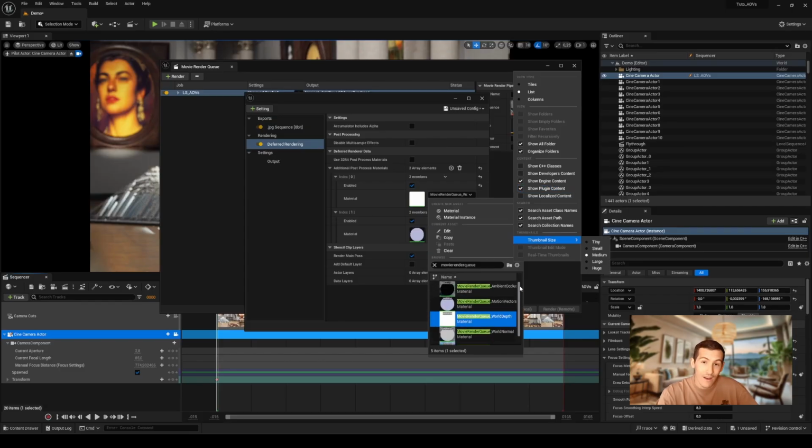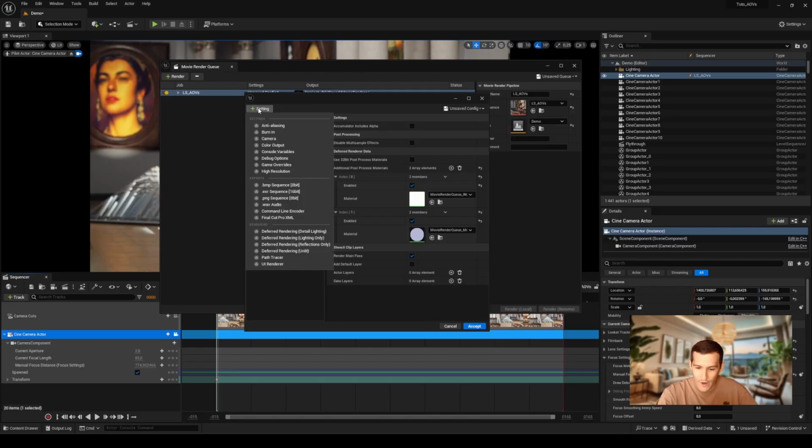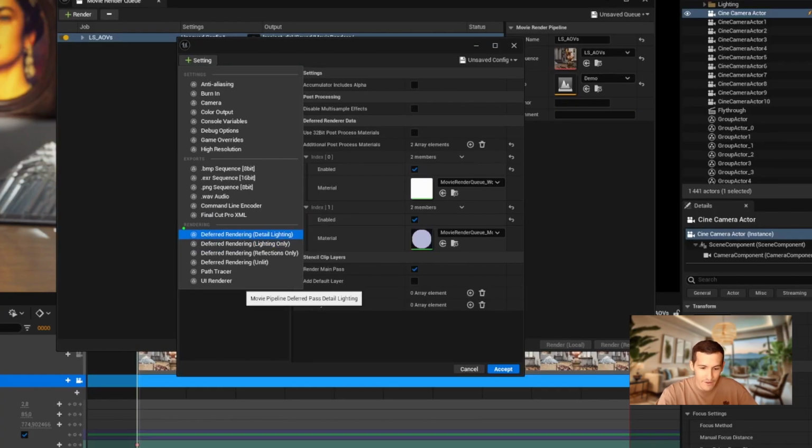In fact, we have even more, and even simpler. If you go to Settings and look for the rendering settings, you will quickly notice 4 more custom passes, which are Detail Lighting, Lighting Only, Reflections Only, and Unlit. So in total, you can use 9 custom passes within Unreal by default.